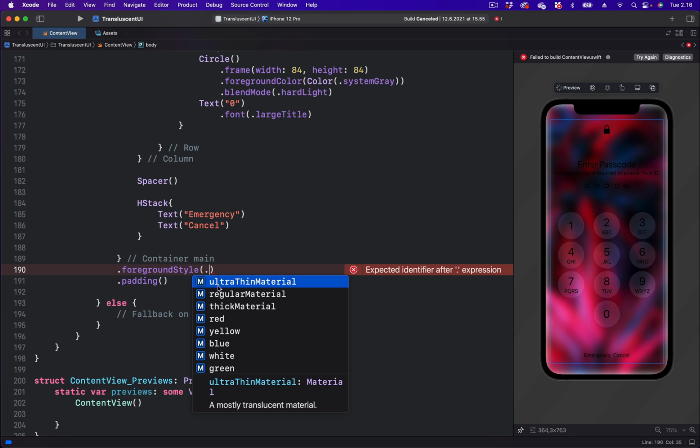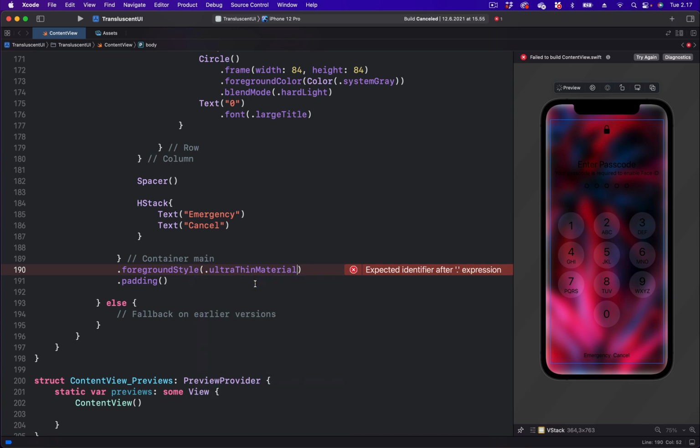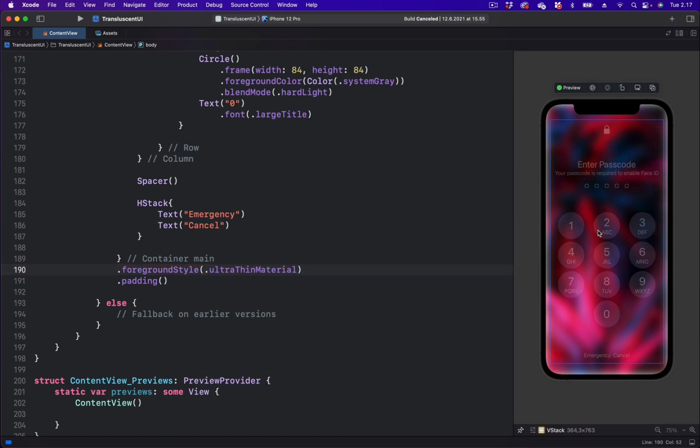It has different kinds: ultra thin material, regular material, or thick material. So we'll start with this one. We still see the background through each of the buttons, but the text is not well visible. So let's change this to regular material. And this is better than the first one. To make the text more visible and stand out from the buttons, we are going to use an ultra thick material.